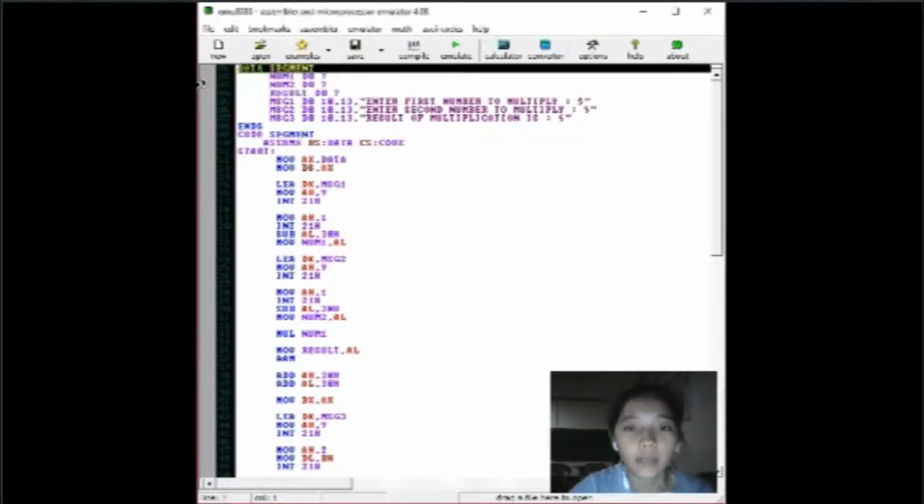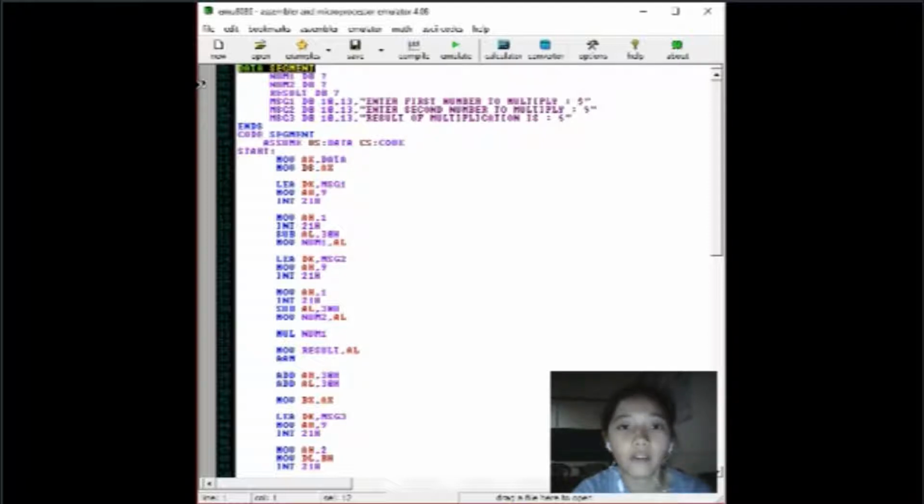So, data segment is the starting point of the data segment in a program, and data is the name given to this segment, and segment is the keyword for defining segments where we can declare our variables.